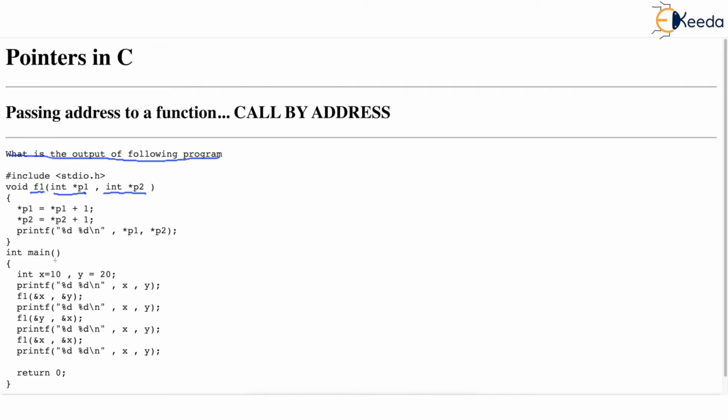Main starts first. In main, there are two variables x and y declared as int having value 10 and 20. So in the memory, let's assume that x has been stored as a 2-byte variable with value 10, and let's assume address of x is 100 and 101, two consecutive bytes. And there is another variable y, which is again a 2-byte variable with value 20. Let's assume address of y is 200, 201.